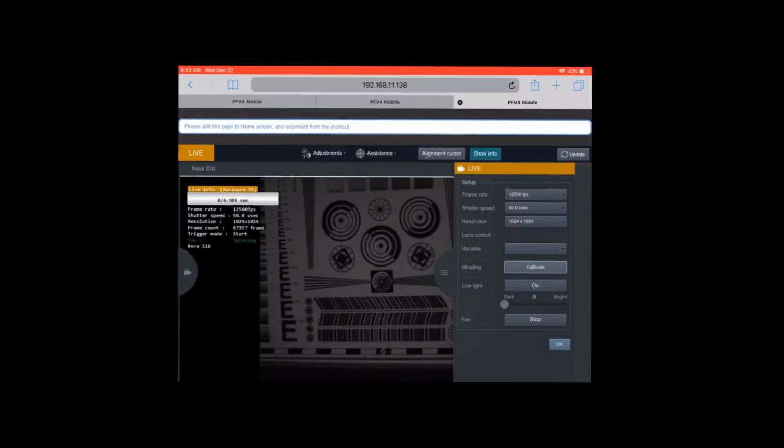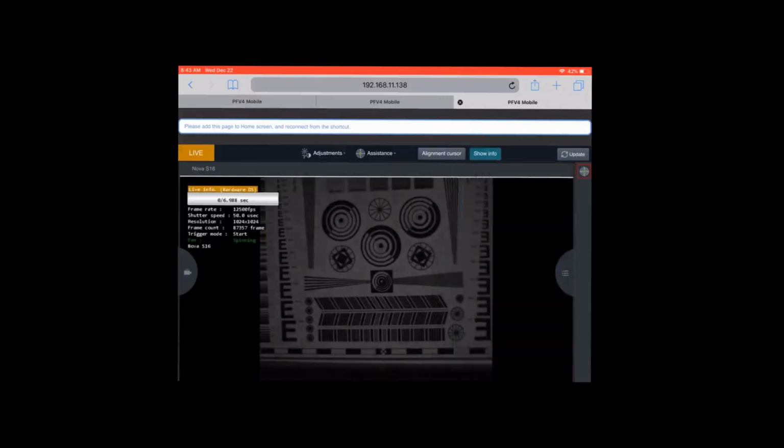And you'll see now I made a couple of adjustments and I performed a shading calibration. And at the top here I can show my info or take it away if I don't want to see it on my screen. And I can also add an alignment cursor locked to the center of my screen or take that away if I don't want to see it.